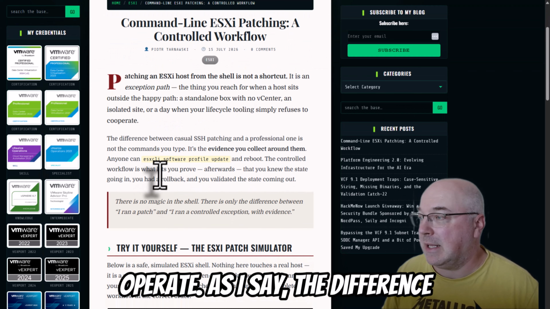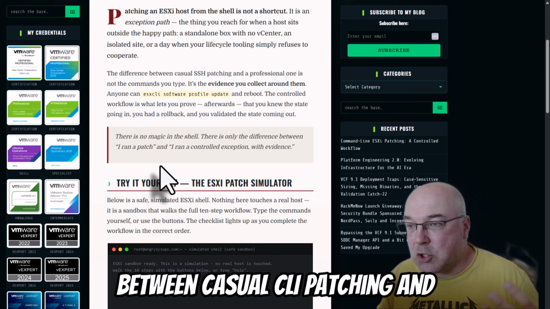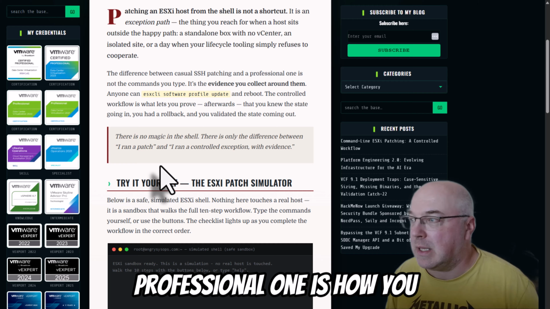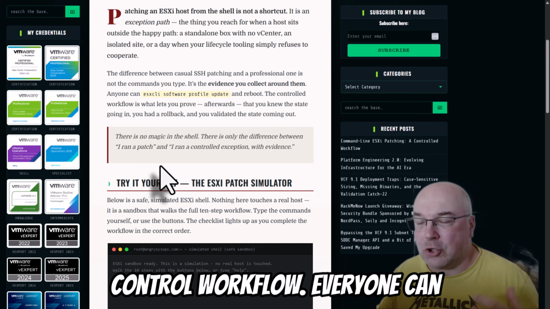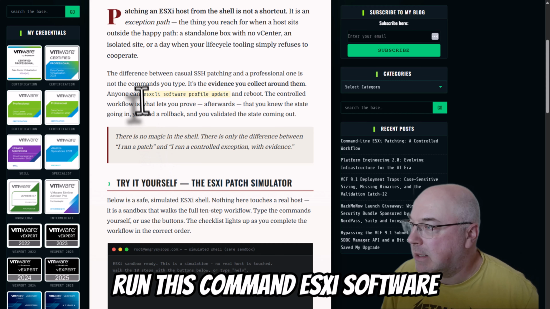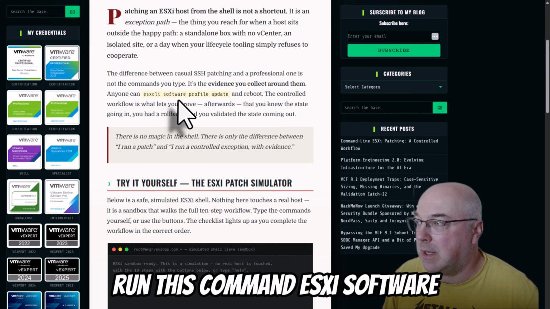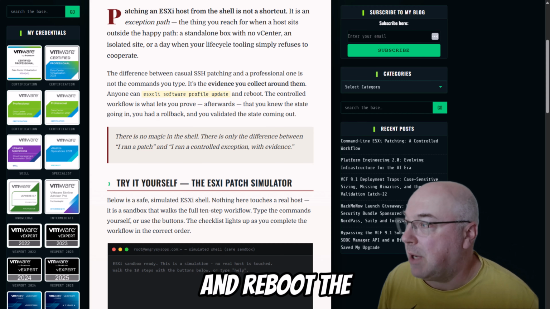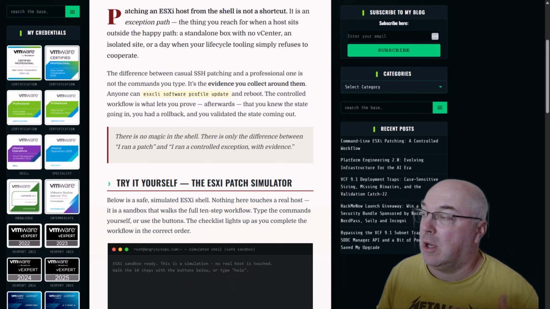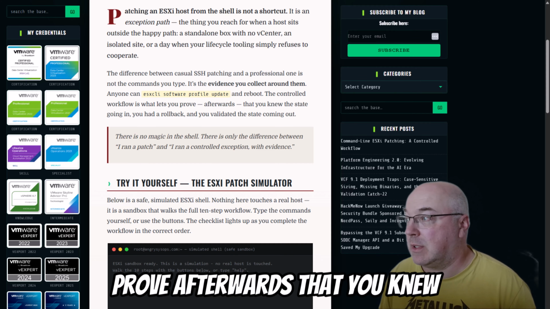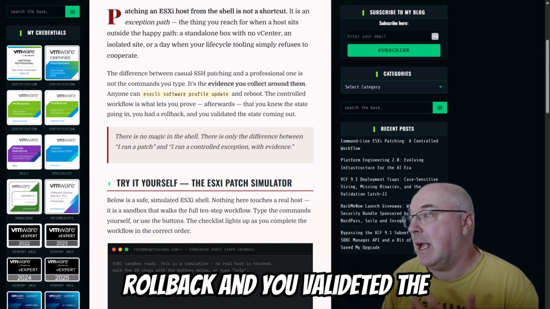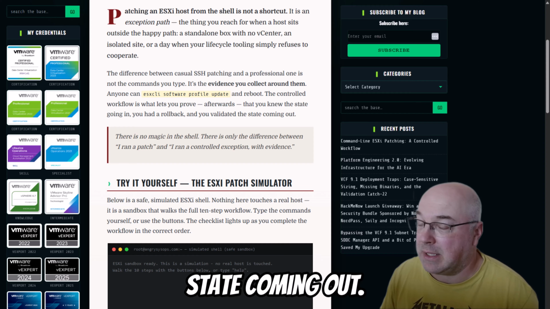As I said, the difference between casual CLI patching and professional one is how you control workflow. Everyone can run this command, esxcli software profile update, and reboot. The controlled workflow is what lets you prove afterwards that you knew the state going in, you had a rollback, and you validate the state coming out.